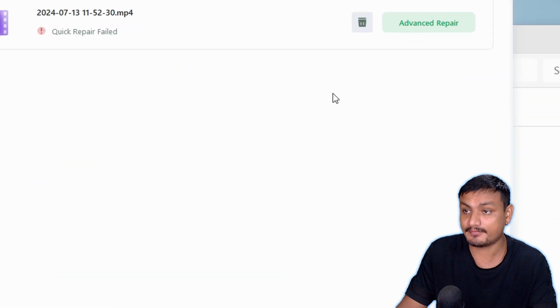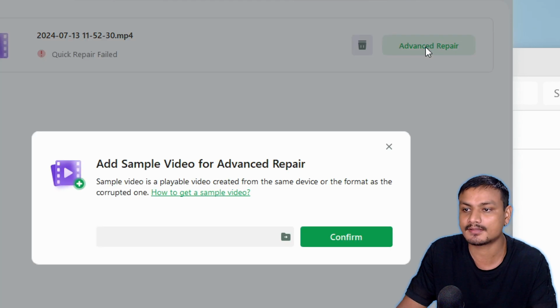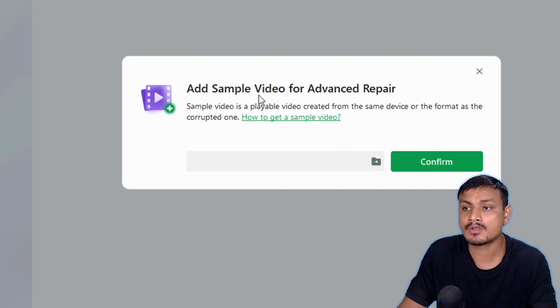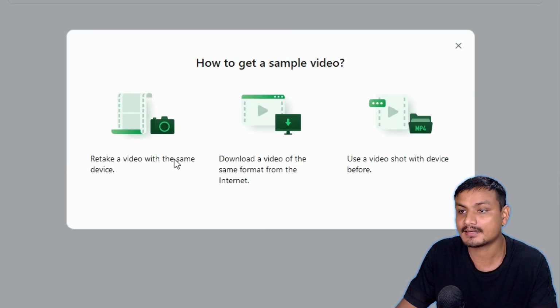Now, if this happens, don't worry, there is another option called advanced repair. So we're gonna click on that. Now it's gonna ask us to provide a sample video file. You can also click on this link, how to get a sample video file. And then it's gonna provide you some information about how to get the sample video file.